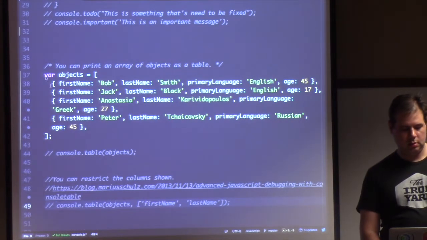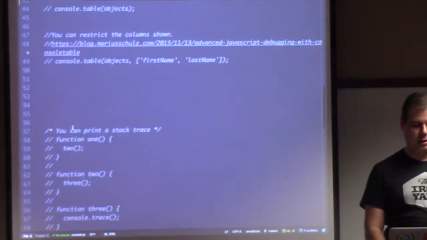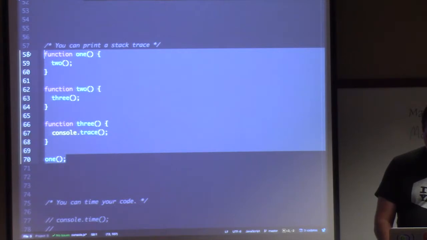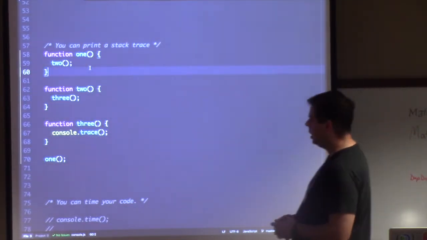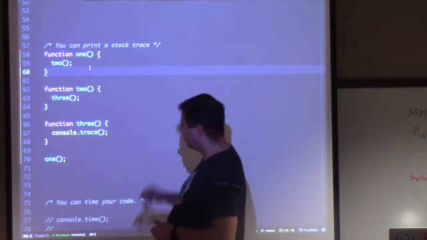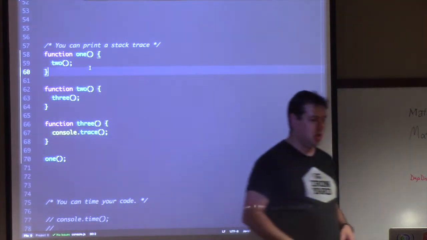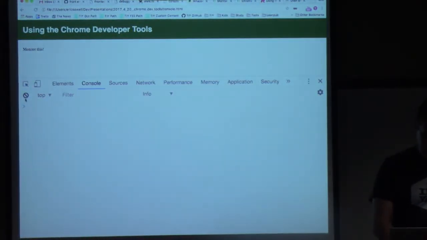All right. No more need for that. Let's talk stack traces again. So here's a bit of really cool code. I have a function called 1 that calls a function called 2. And here's the function called 2 that calls the function called 3. And inside the function called 3, I call console.trace so I can see what the stack trace is. So here we go. There it is.